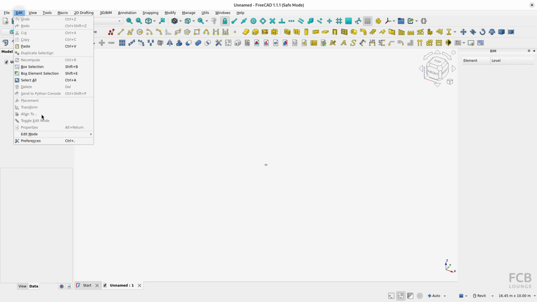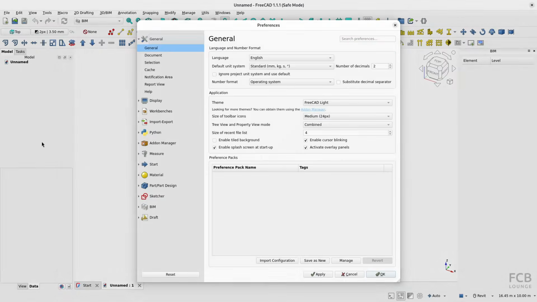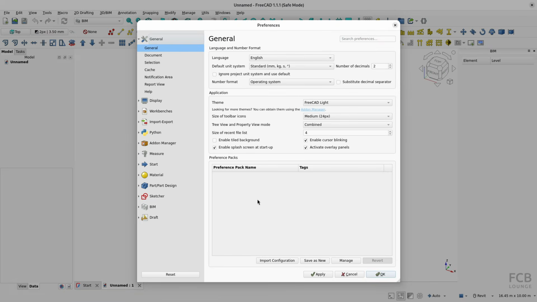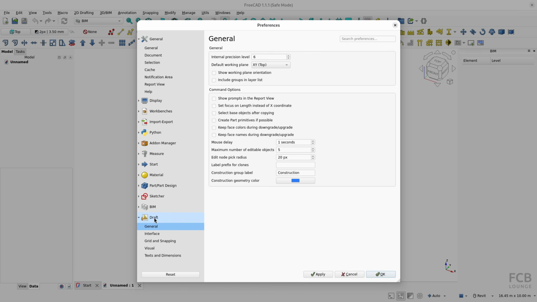So I will go to Edit and then Preferences. This opens up the Preferences window, and here what I definitely do not recommend is using any of these first three unit systems. But we will change this in our individual projects, so I will leave this for now, but I recommend you change this to your default one. And what we'll be changing is the Draft workbench preset, some of them.